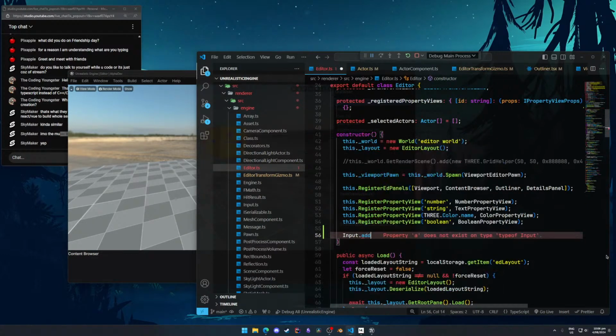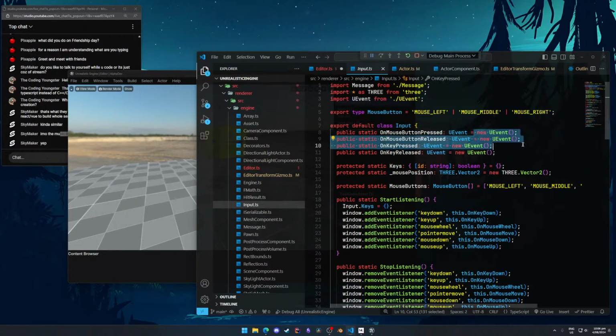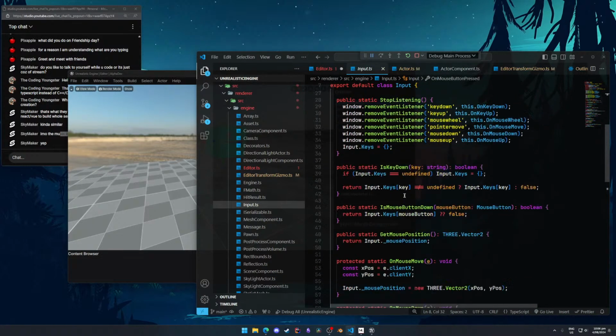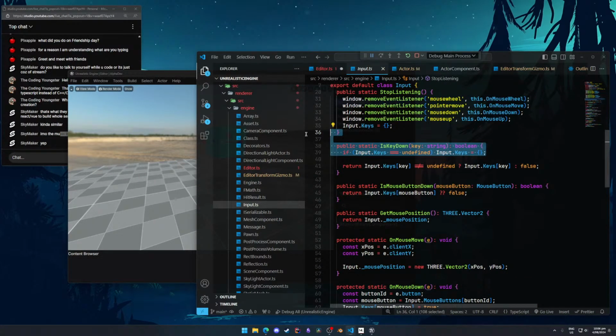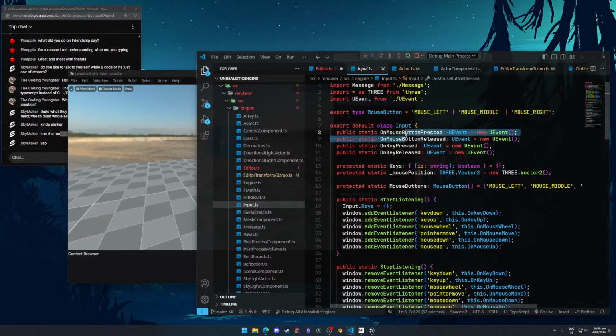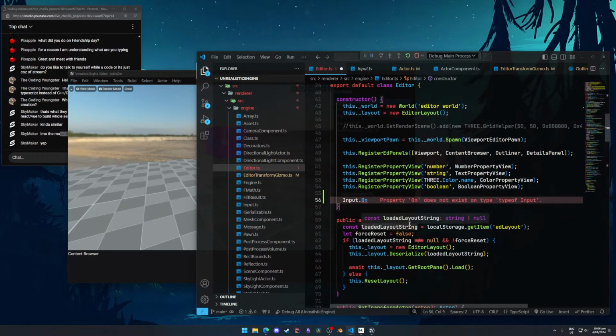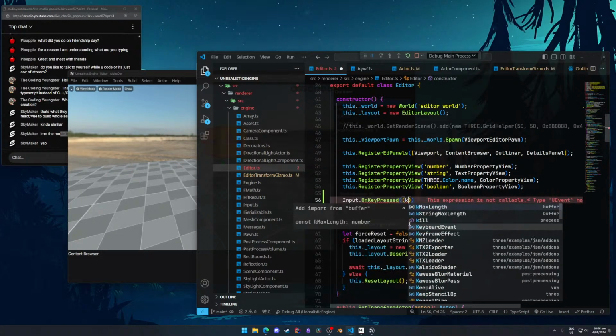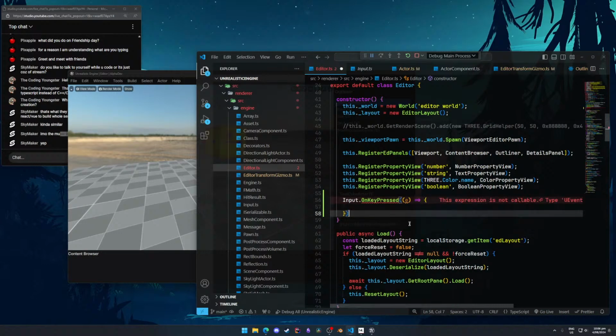Input dot, I added these new, actually I forgot to mention that I added some new event dispatches for these inputs, so I don't just have to poll the isKeyDown function every tick, I can actually just listen for these events to happen, which is helpful. On key pressed, I'm pretty sure that gives me back the key, except it's supposed to be dot add listener.